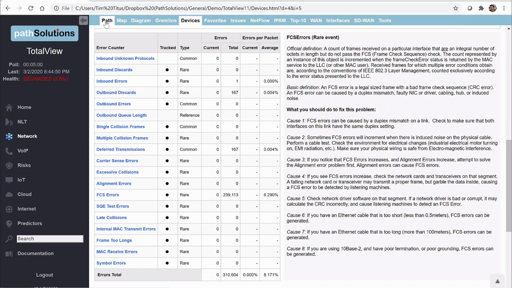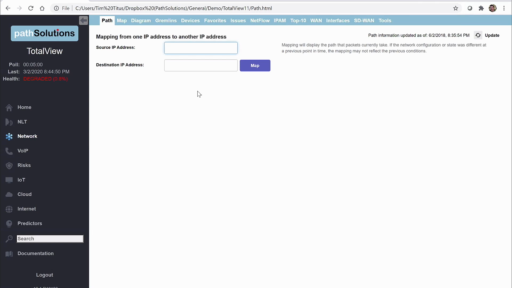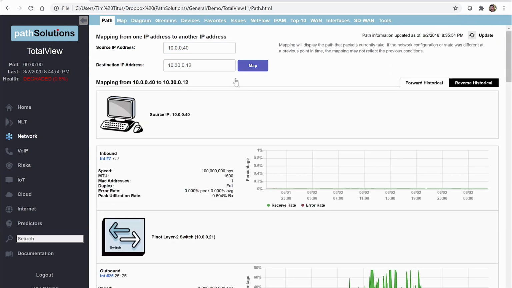So let's put this together and do a root cause troubleshoot. Let's say we had a problem between somebody's soft phone on a PC and a gateway. Put in the IP address of their PC, put in the IP address of their gateway, and click map. Again, you don't need any agents anywhere. It's going to determine where this PC is plugged in and how that connects to that gateway. And it's going to show us every link, every switch, every router by analyzing routing tables, bridge tables, ARP cache, and spanning tree.